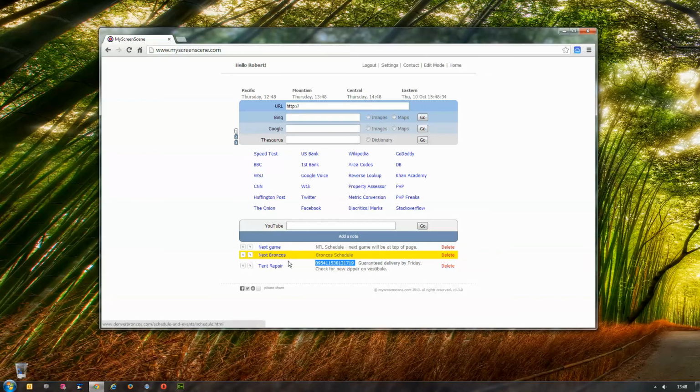Notice I'm keeping in touch with the NFL and the Broncos. You can reorder these as well. So if that were the most important and I wanted to see that at the top, there it is. Delete it when you're done.